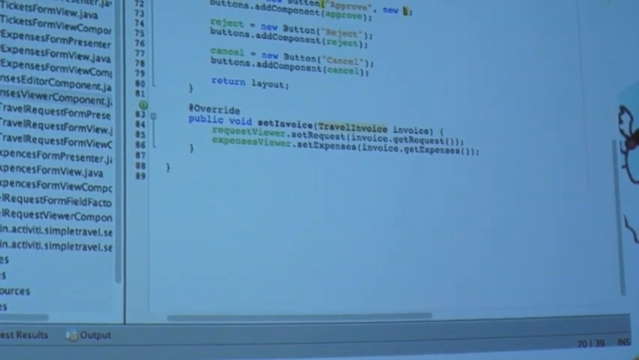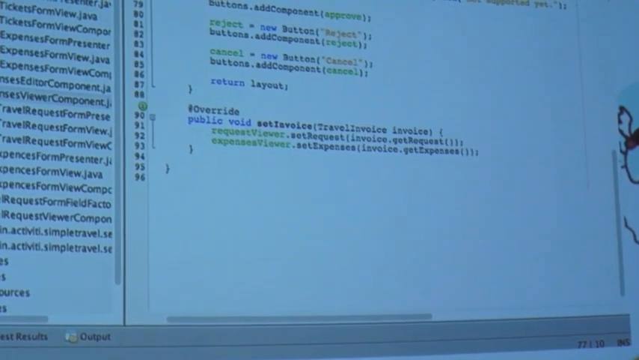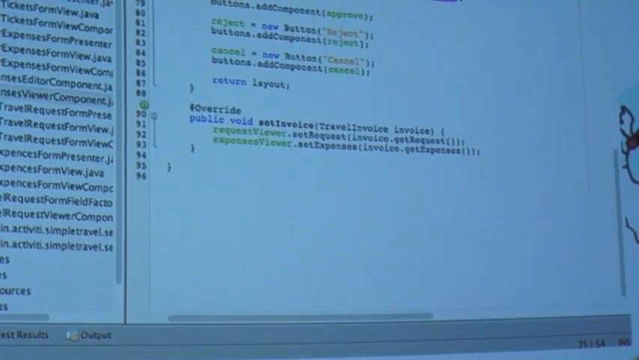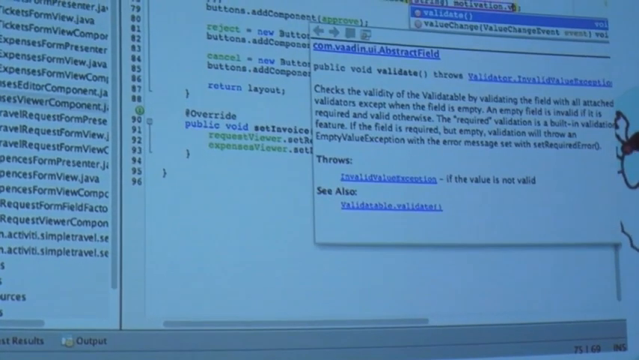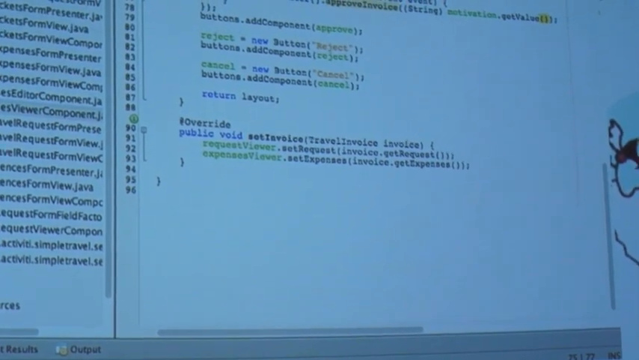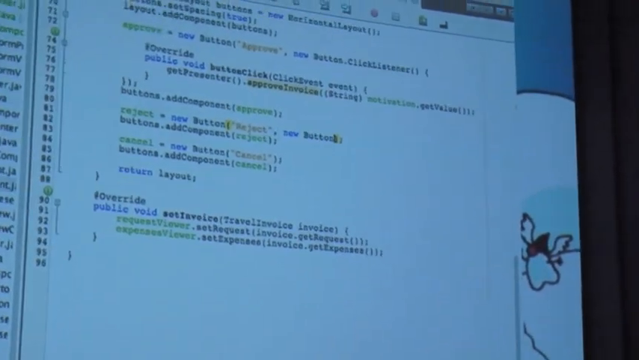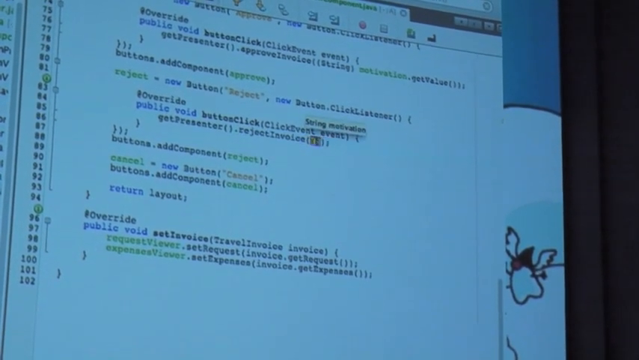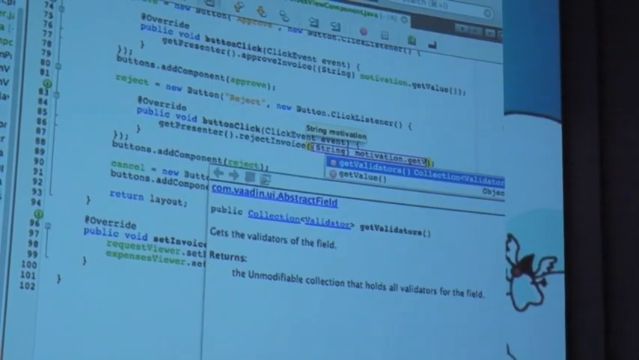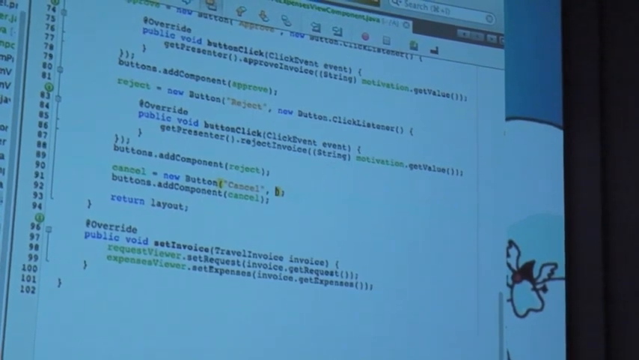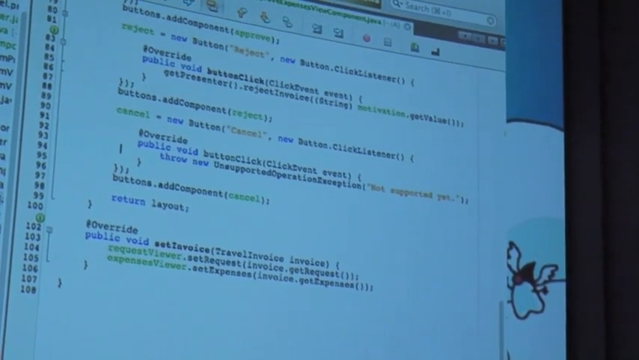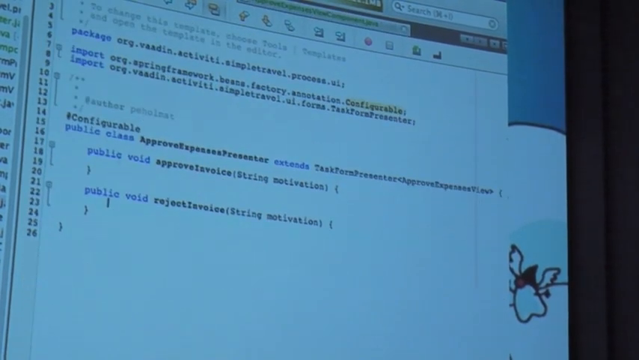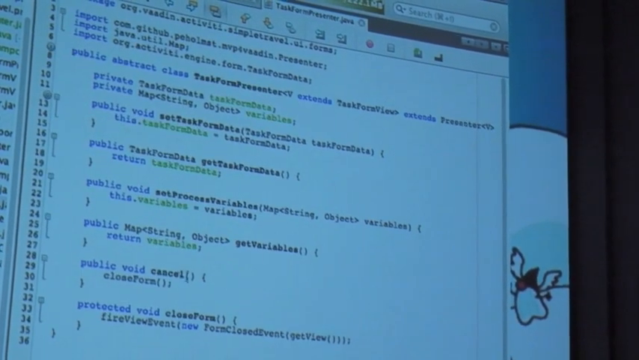The next thing we need to do is register some click listeners with the buttons and invoke our presenter. So we invoke the approve method and we take the value of the motivation field and pass it as a parameter. And we do the same. The method that I'm invoking over here is defined in one of those base classes in the foundation package, so that's why it doesn't show up here. It shows up here instead.